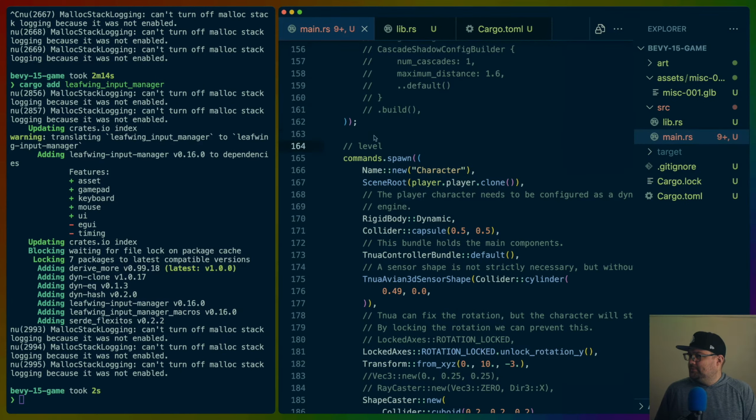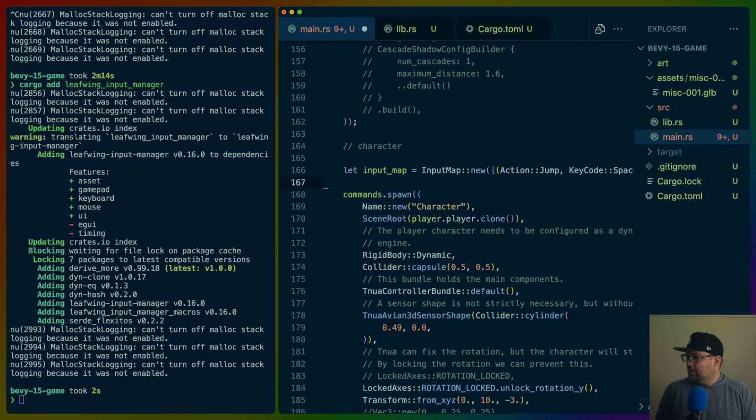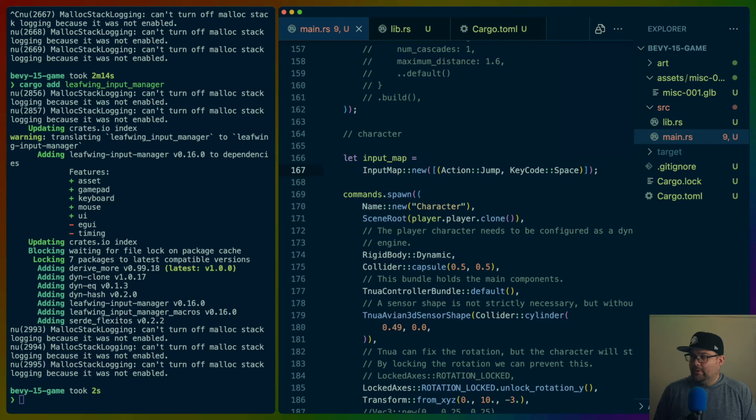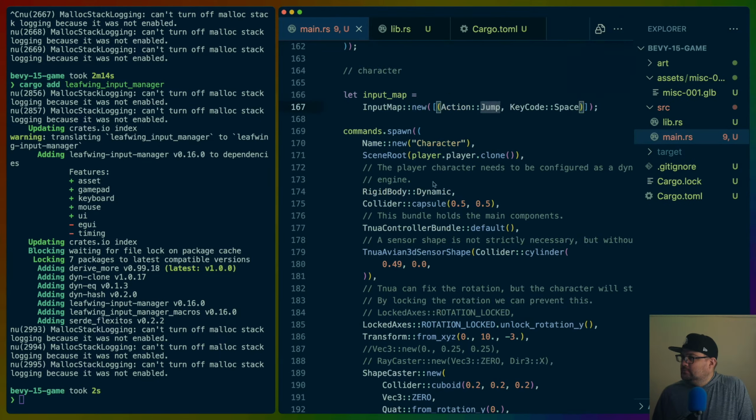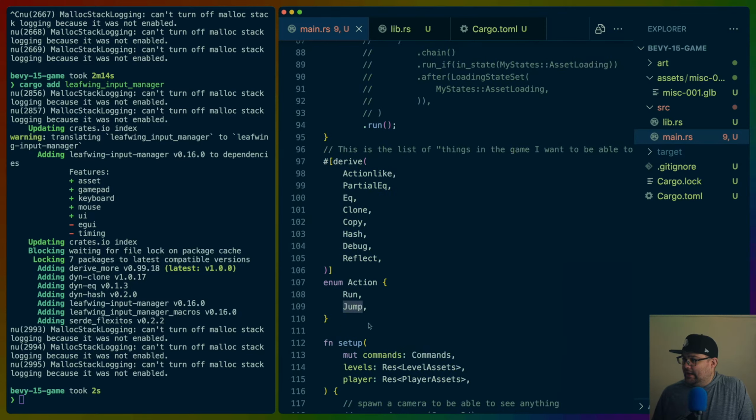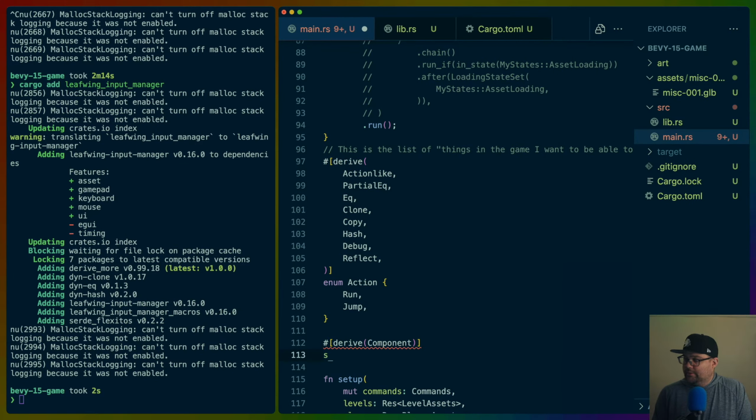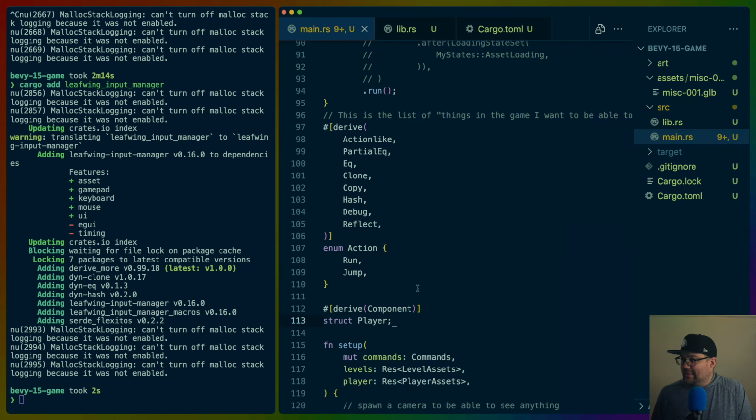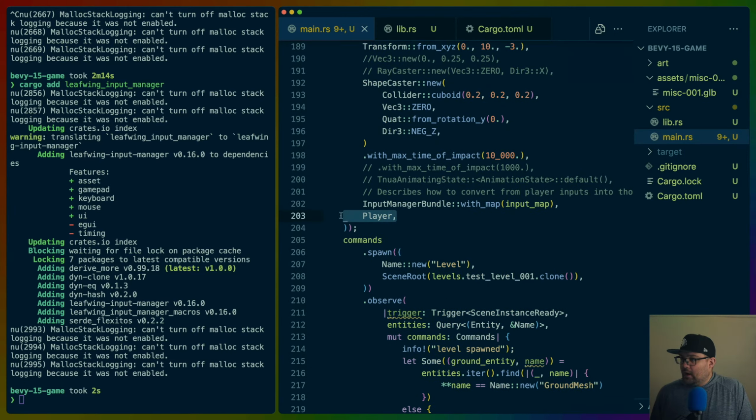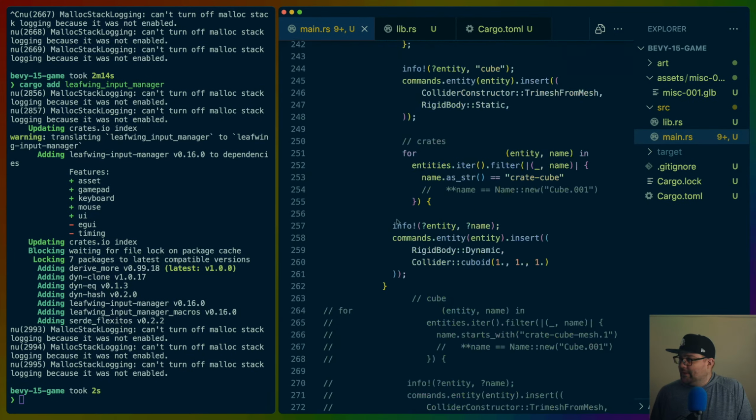And then that's not level, this is character. And then our input map, in this case, it just has like jump and space, which I think we can use to drive jumping. And then we need to specify a new component, which we'll derive component for, struct player. This is a marker component, so there's nothing on it. There's no fields, anything like that. It's just there as a label for our player, basically.